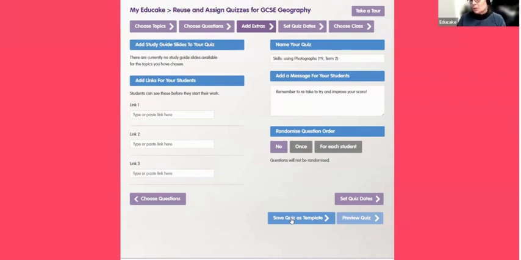So if you wanted to set quizzes in advance, maybe for a term, maybe a teacher was being mentored, or you wanted to set something up for a non-specialist who was covering some classes for a while, save template quizzes is a way that you can do that, and I'll show you where they get saved.